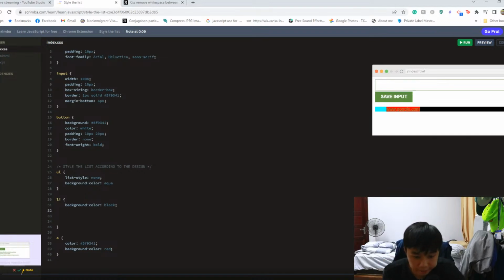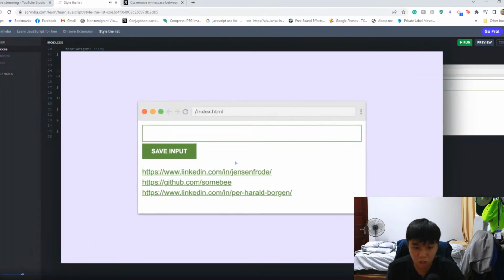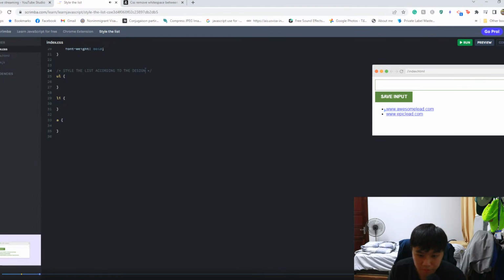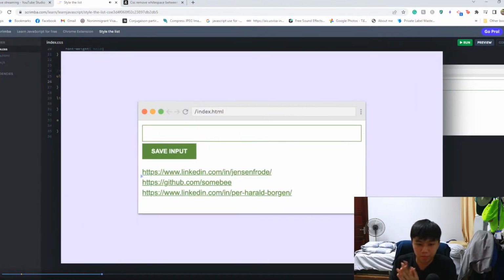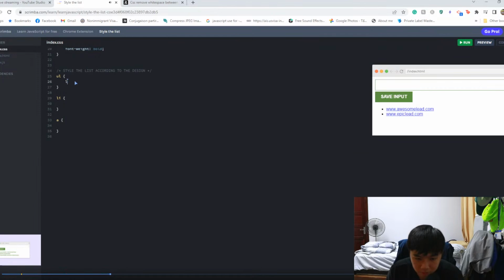Actually, we're going to watch this. And here is the provided design. You can see the link is the same color as the rest of our app. We don't have the bullet points. Okay, let's do this. The first obvious thing is that our list in the design doesn't have these bullets. The way to remove those is to set that to 0.